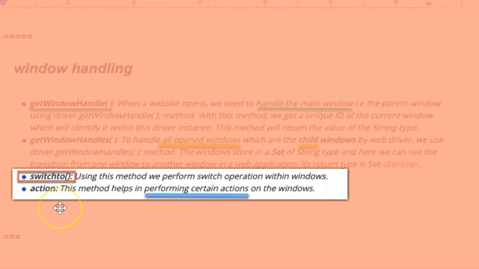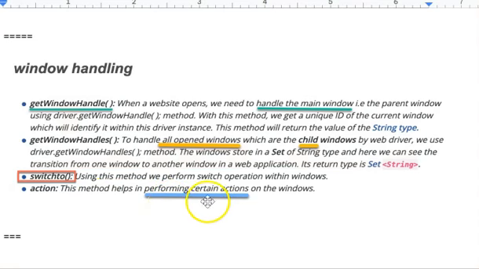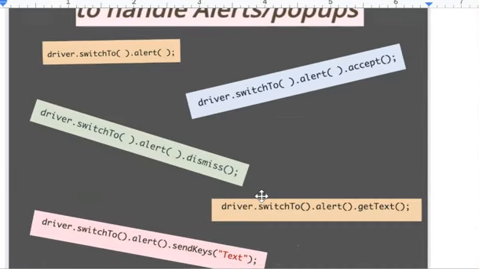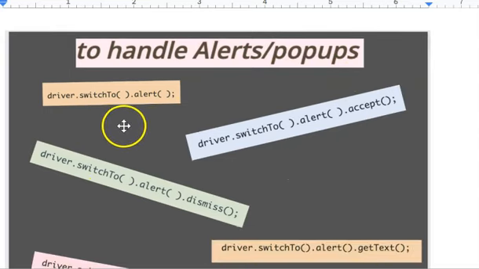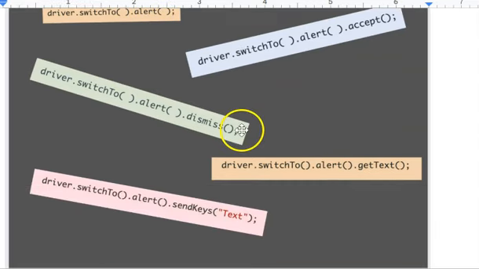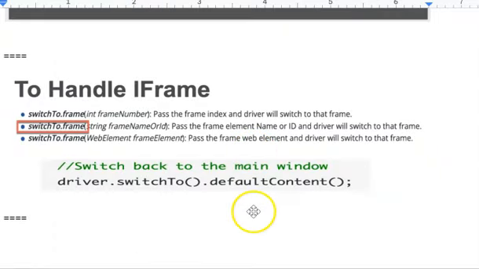The last one is action. Once we know the window handle, then we'll be going into the action, whether it has to be closed or whether it has to be clicked and all those things. The methods help in performing certain actions on the windows. To handle alerts and pop-ups, we have something called driver.switchTo().alert. Once we switch to the alert, we can take an action, something like accept or dismiss, or get text, or send keys of whatever text we want to send.